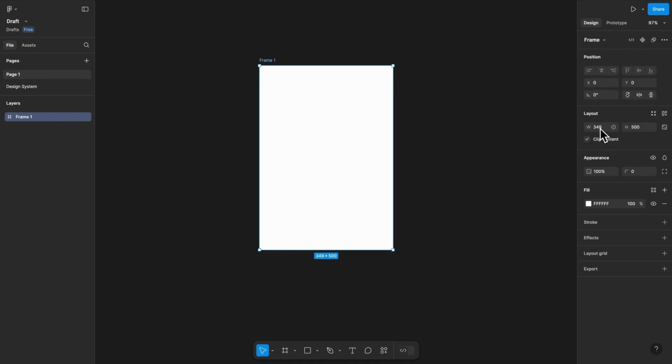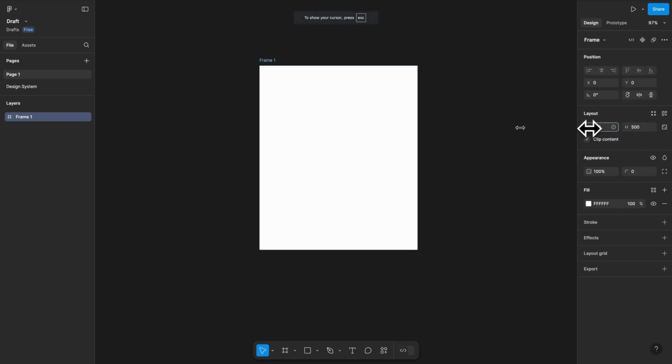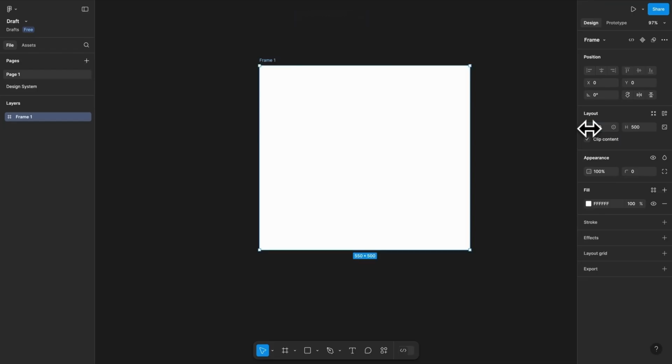So here, as you can see, the width is set to 349. If I want to change it, what I can do is just select it and just type in another value, for example, 500, hit enter, and it will immediately change. The same thing applies to the height property. Alternatively, I can just hover over this width property, click and scrub, just like this, to decrease or increase the size.